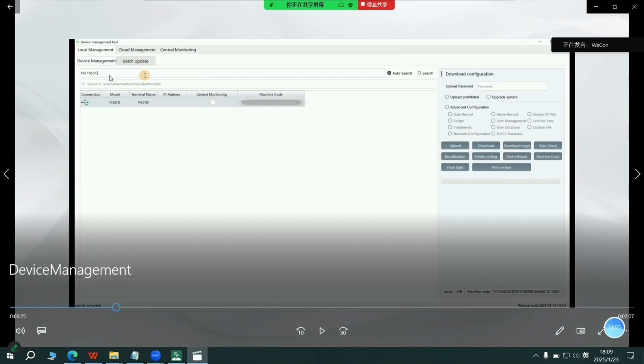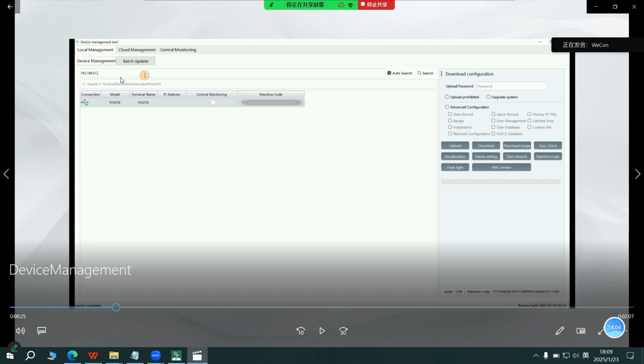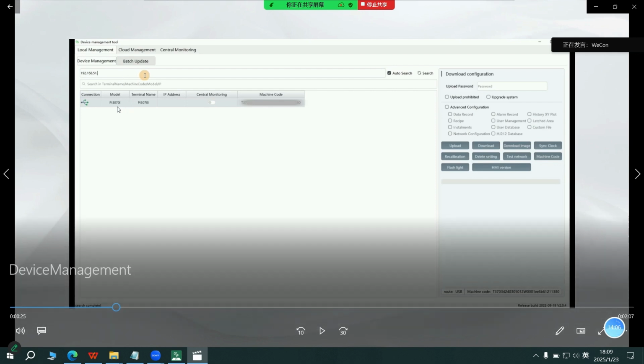So you can see we can use this search bar to input the IP or model name, and we can do a fuzzy search now. So if you input something like 3070 IG, then you will find the devices relative to this name. Okay.